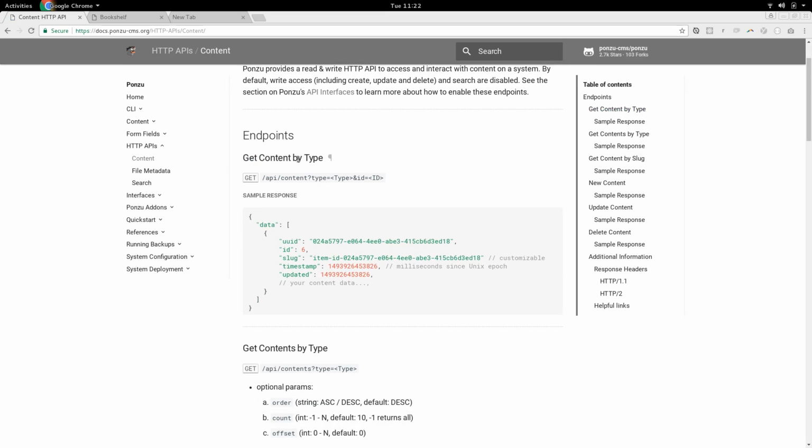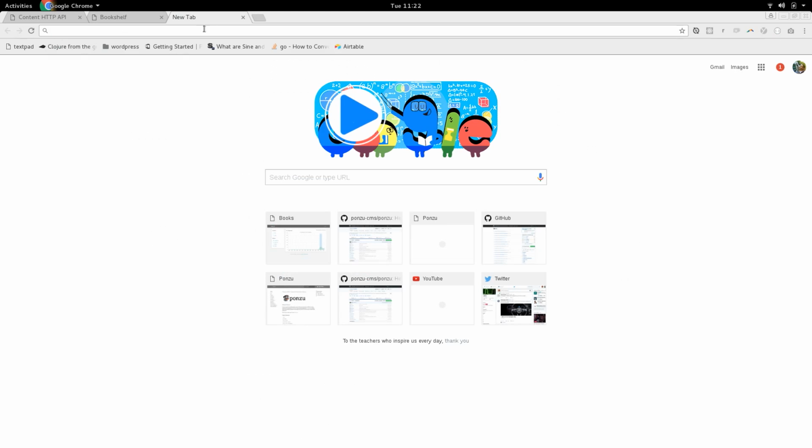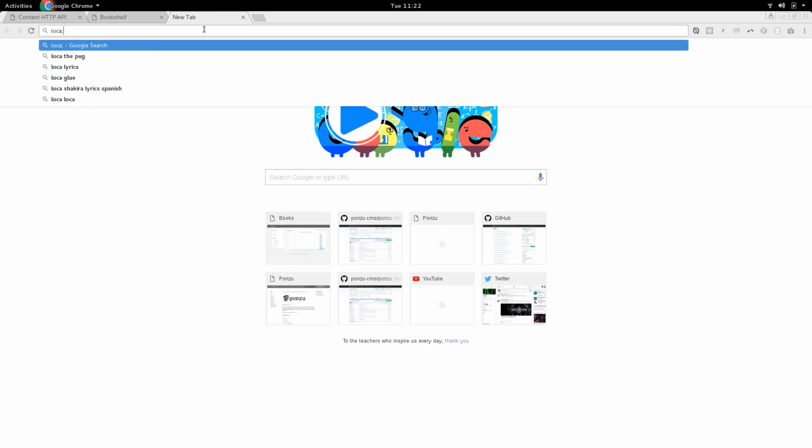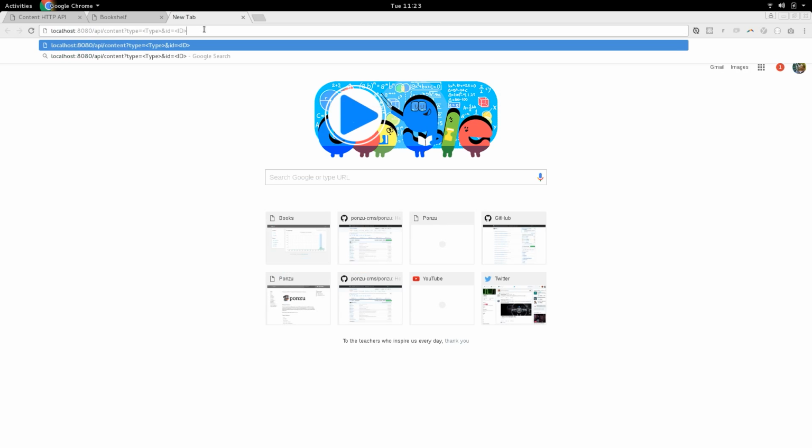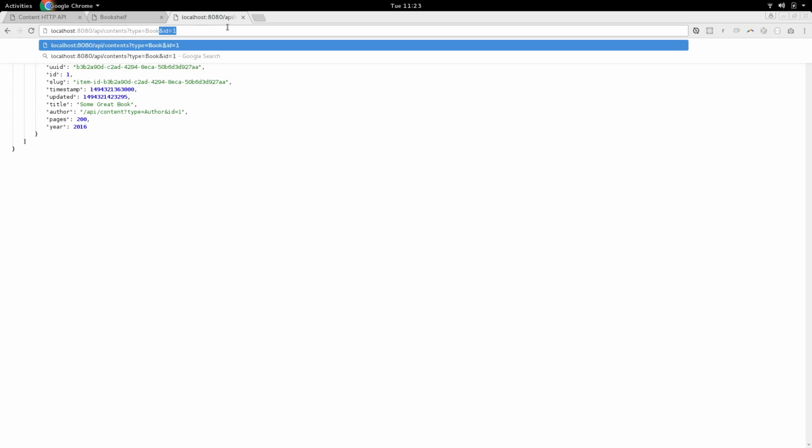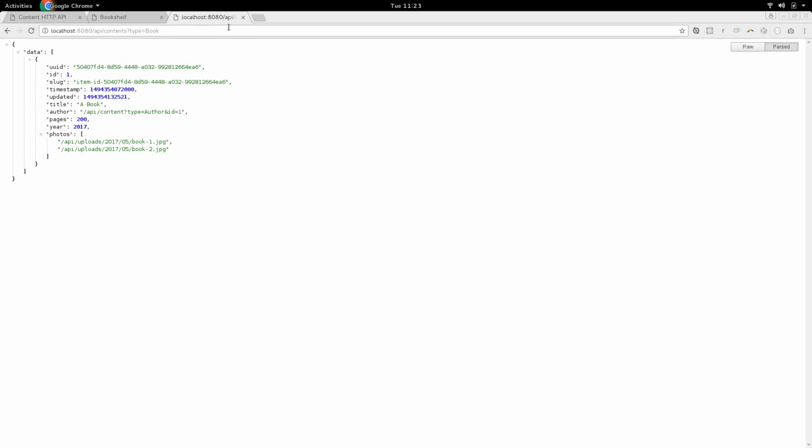You've got the content by type, which returns a single content item from the system, and that's at API content/type. Type equals type, and ID equals ID. So let's just try this out here. We're going to work with our book type, and we only have one in, so I know it's ID1. And there we have it. Here's our response for our book of ID1. If we wanted to, we could also get all the books out. By default, it will return 10 at a time. We only have one, so that's all it's going to come back at us.